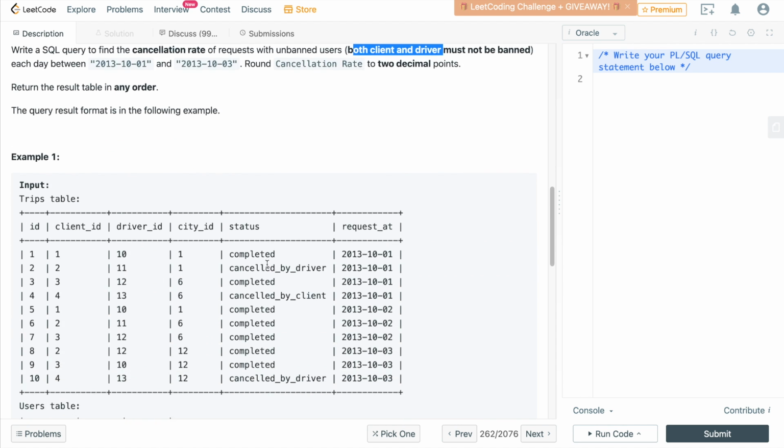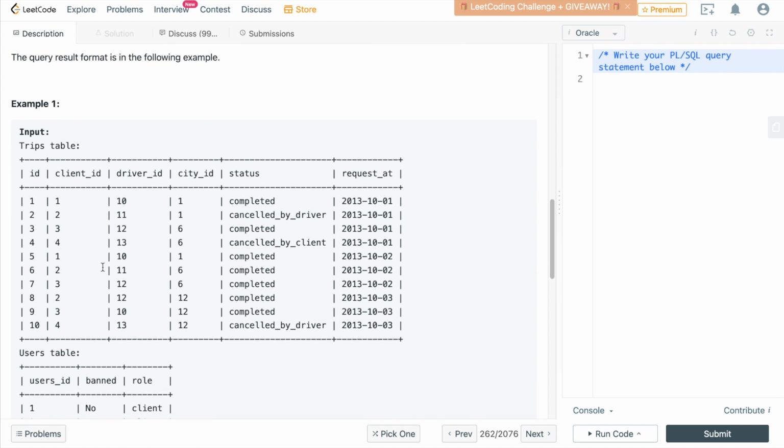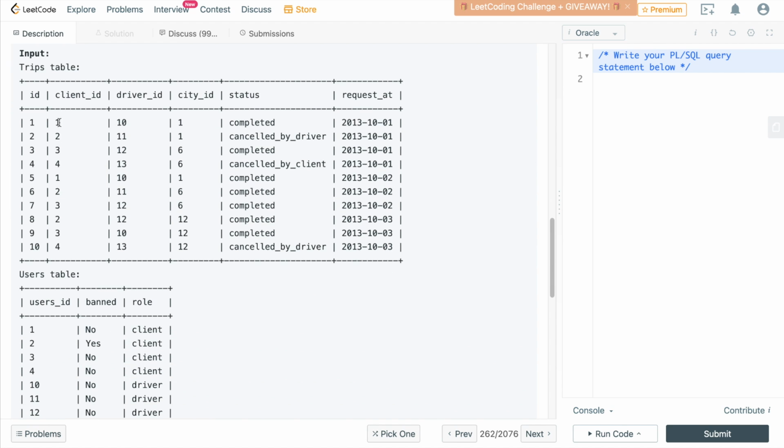So now let's look at the data in this table. First let's look at the trips table. We have ID, client ID, driver ID, city, status, and requested. Just by looking at this data, we can see that we have some trip by client 1, taken by driver 10, and it has the status completed. So this trip was completed. Then we have the second client with driver 11, and this trip was cancelled by the driver. Similarly, we have some trips which are cancelled by the client, many of the trips are completed, and we have the dates when each trip was held.